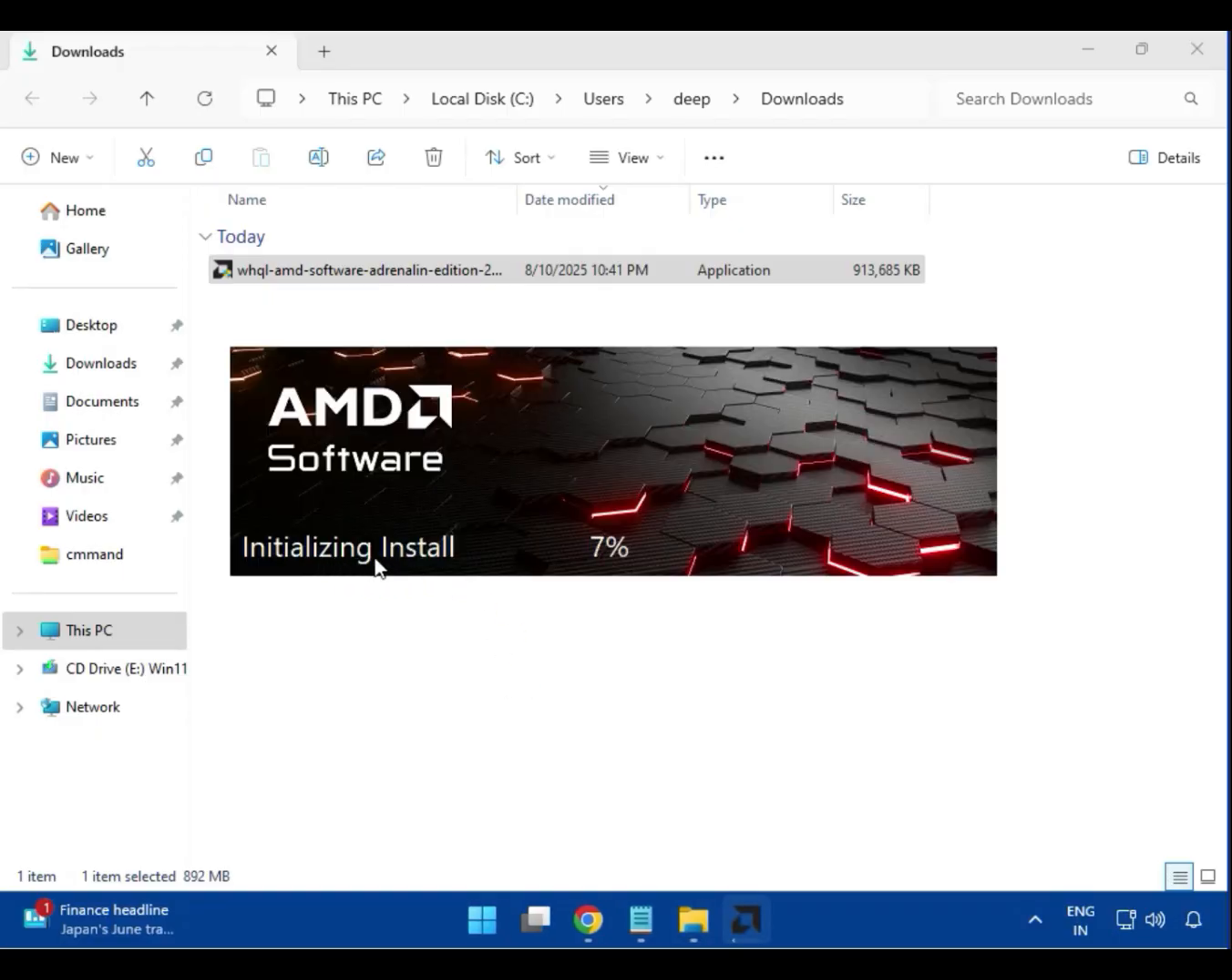After that, this is installing. It will take some time and then all the drivers are completed. Then restart your system.